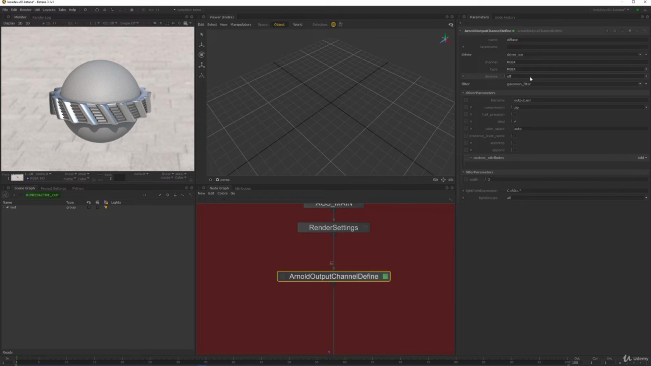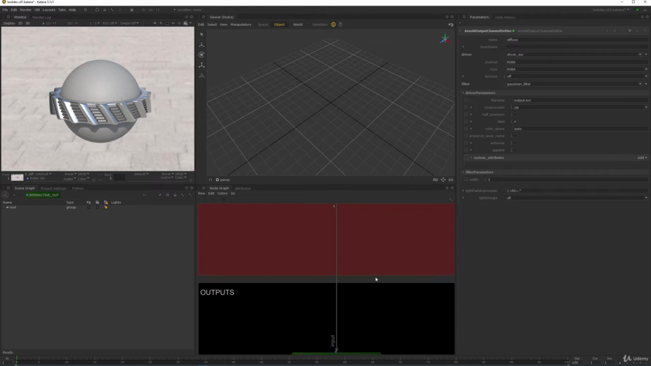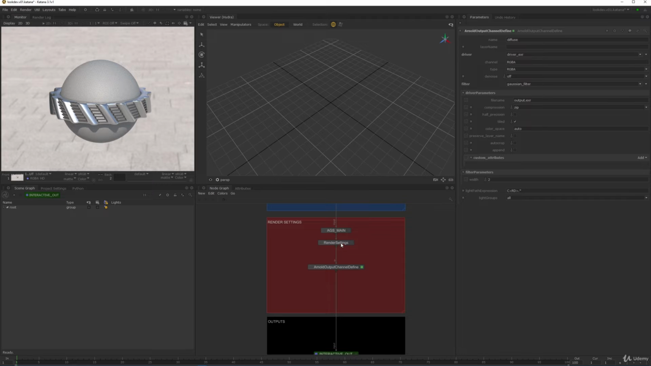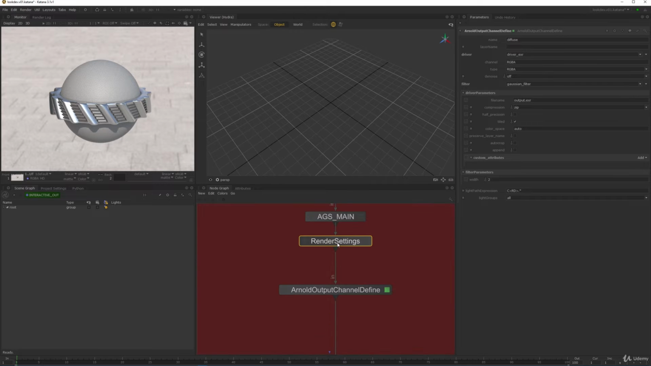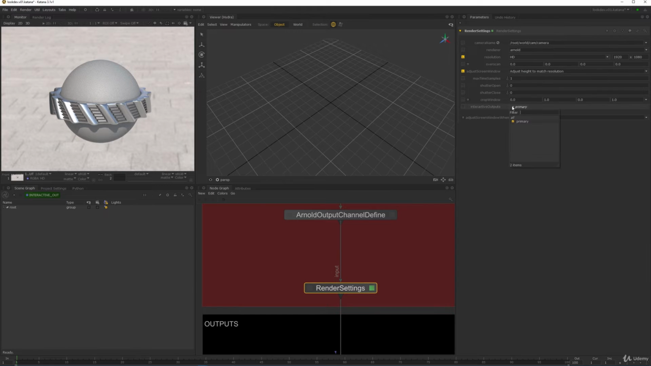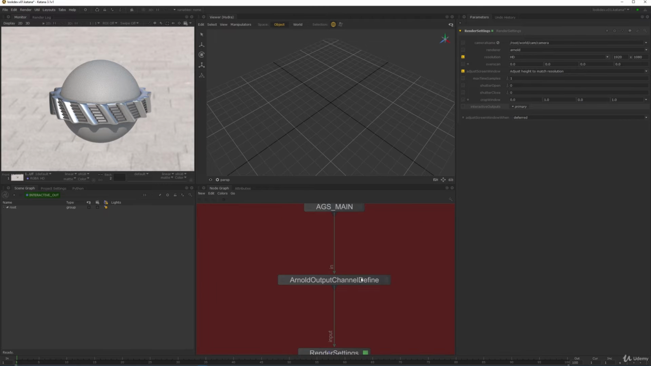This is kind of all there is to do for the Arnold output channel define node, and you would expect to see it directly. So if I render, you would expect it to show up here, right? Right now this will not happen, unfortunately. Let's move render settings below all this, like this. And in here you have the option to add your interactive outputs. Right now nothing is here.